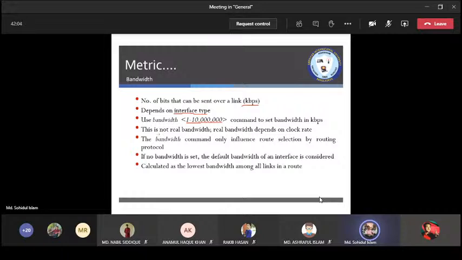It has been written in the next line. It is not the real bandwidth. The real bandwidth depends on clock rate, so this refers to some sort of clock rate. Now the bandwidth command only influences route selection by the routing protocol. So the routing protocol is actually responsible for using the bandwidth command.